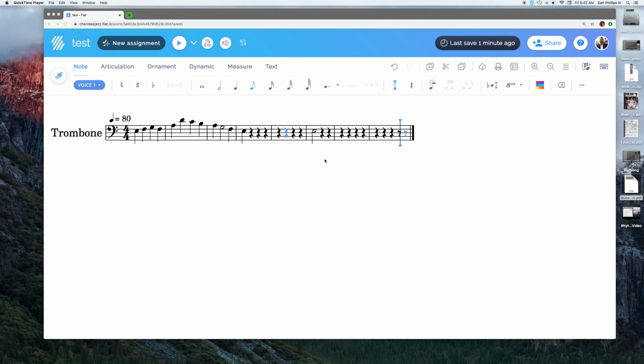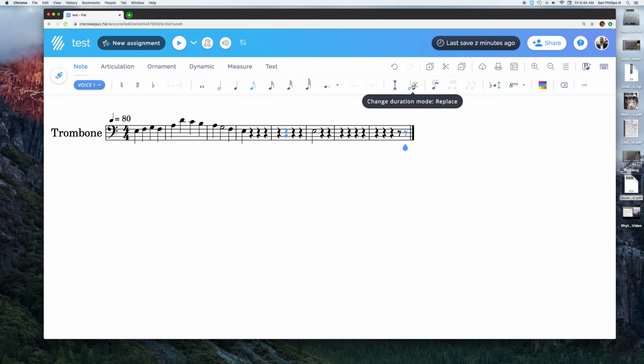Hi everybody, today I'm going to talk about the difference between entering notes and rests in replace mode and in insert mode, and the differences between each. Not that one is necessarily better than the other, but just to make you aware of what you can do with this program.